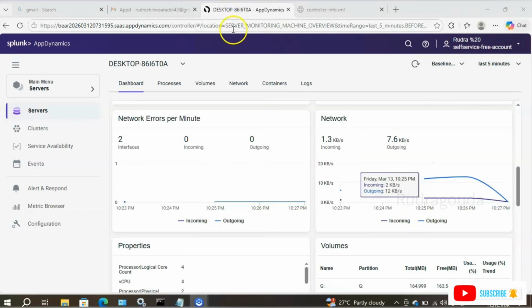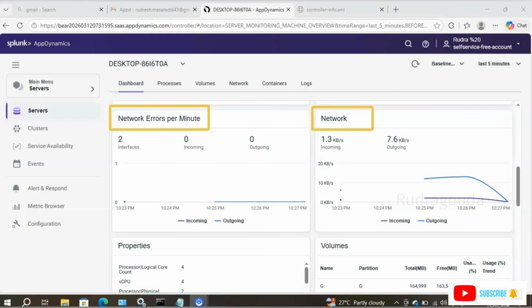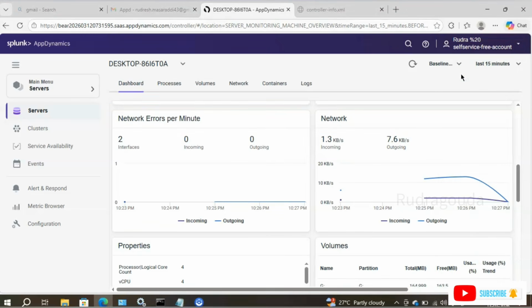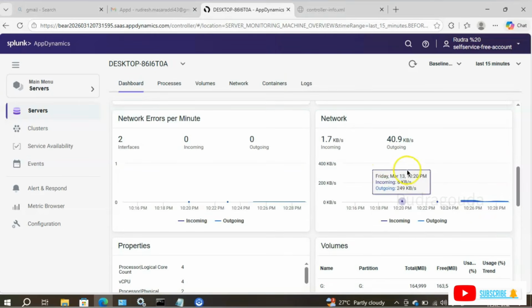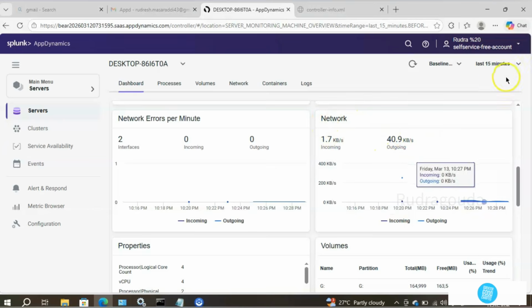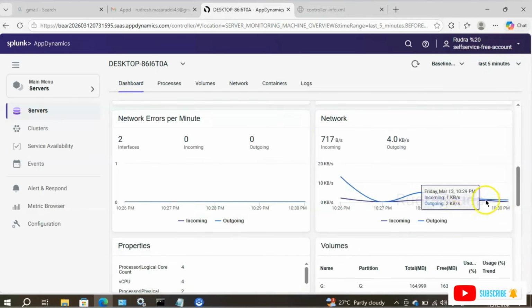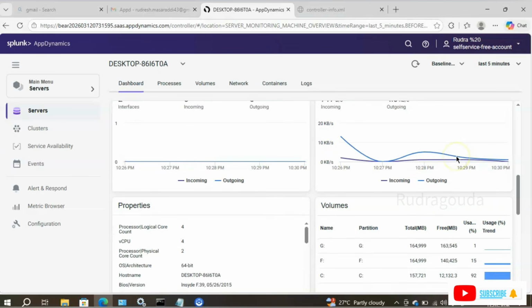And then I'll scroll a little down and here you will get the information about network errors per minute, and then network related data like incoming and outgoing information in a timely manner. Instead of the last 5 minutes, if I select the last 15 minutes, you will get the graphs according to that. You can see the network incoming and outgoing data here. So let me make it the last 5 minutes so that I can explain things easily. You can see the network incoming and outgoing connections for this particular host.